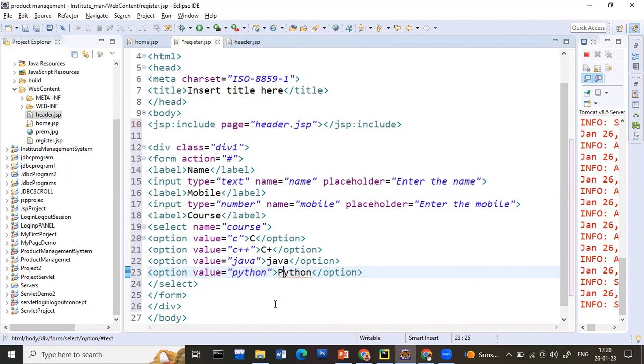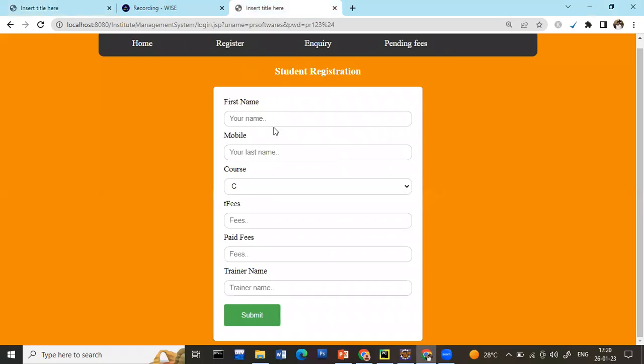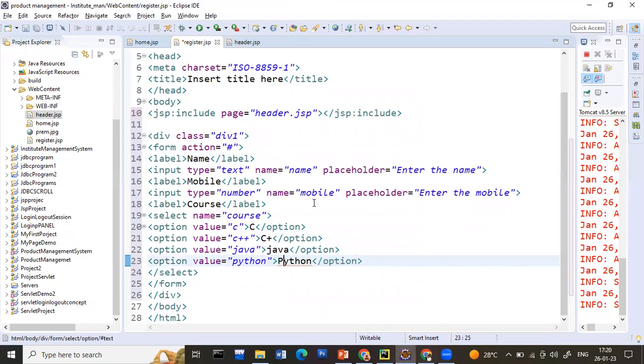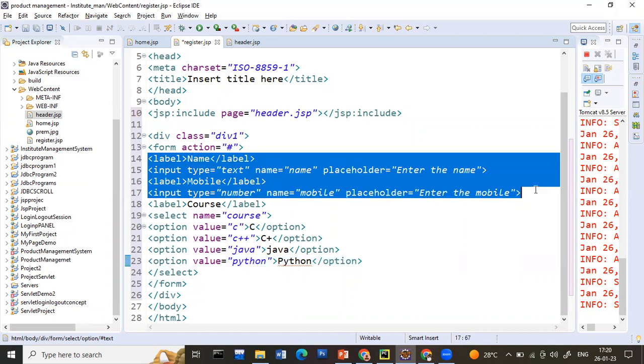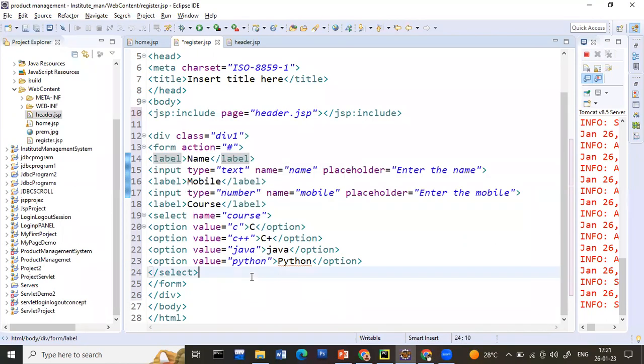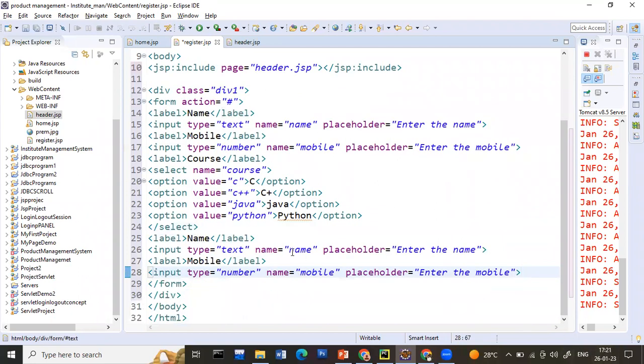After that, what is the last we are having? In the register page, I think we have T fees. Let me just cross check. Come here. Total fees, paid fees, and trainer name. So let us create total fees here. I will copy paste because we don't have much time. Total fees, nothing but T fees I give here. This will be the number. Name as T fees. Enter the fees.